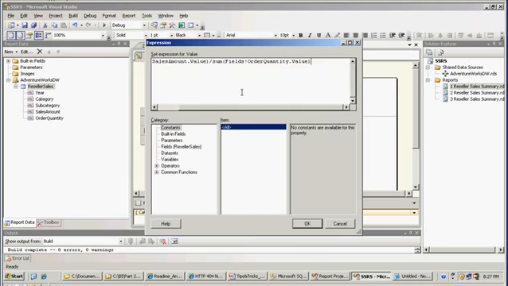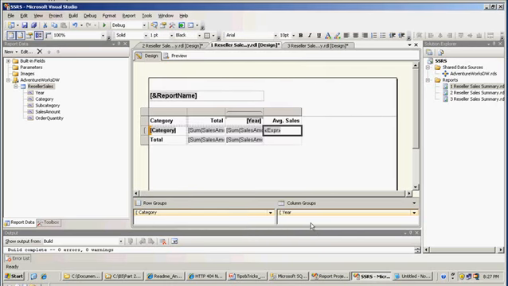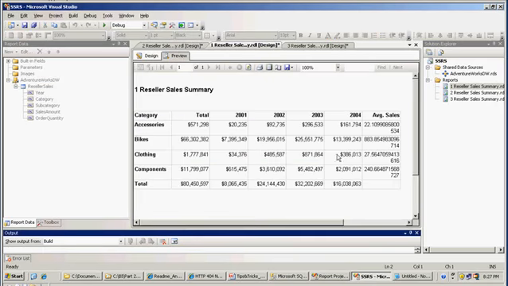You can see I just paste that in here, and then we'll say okie dokie, and we'll go ahead and look at the preview, and there it is. You can see we now have average sales added in. So that gives you an idea about how you can very easily just add columns, column groups, and row groups in a matter of seconds.